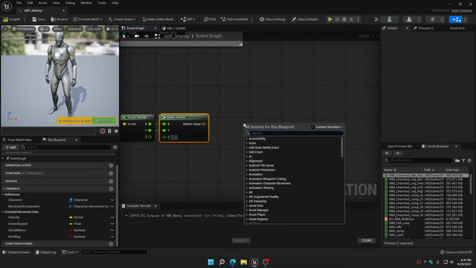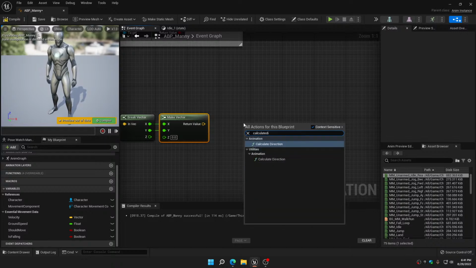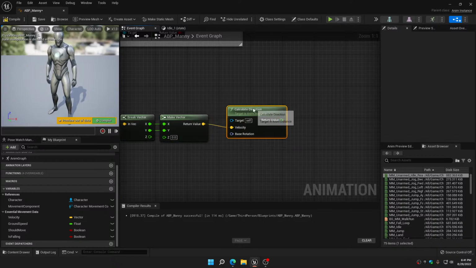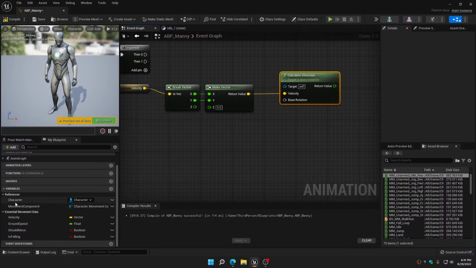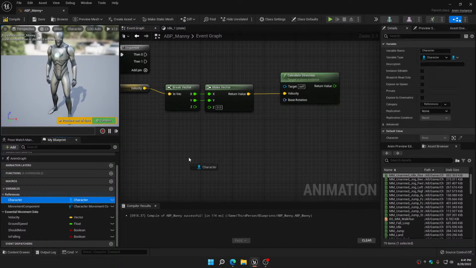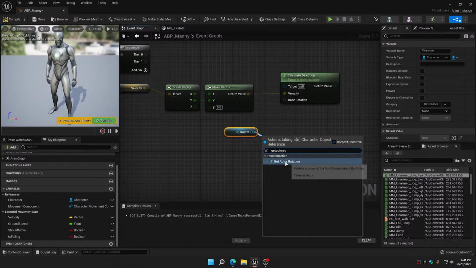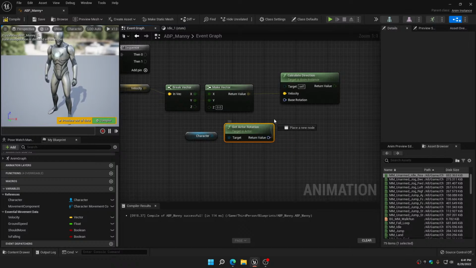Okay. And then we're going to be doing a calculate direction. Okay. Calculate direction. And that is going to be the velocity that we need. And we also need the base rotation. So they've stored the character in a reference here. So we'll get the character, and then we will say get actor rotation. Okay. Like so. And that will go into the base rotation. Like that.